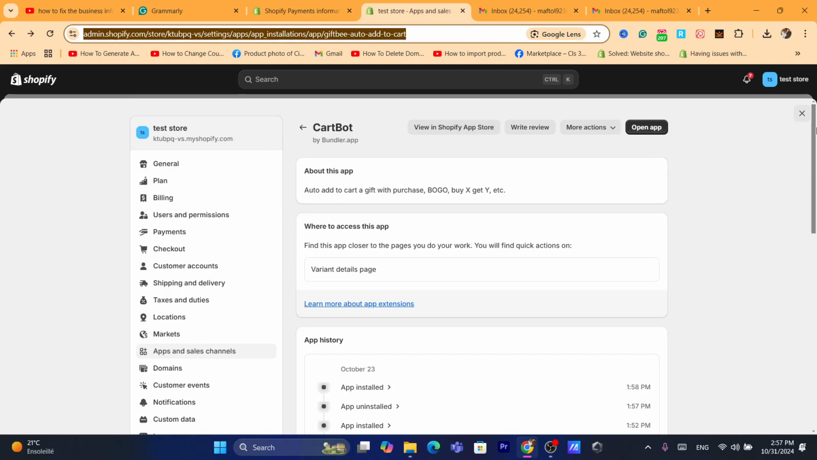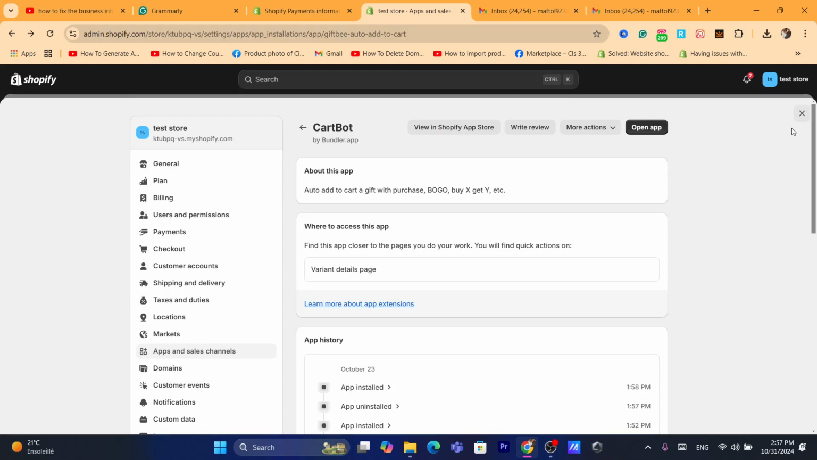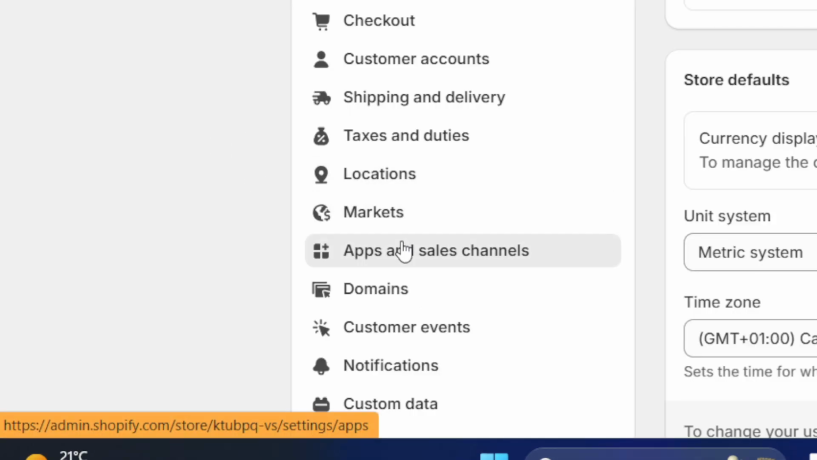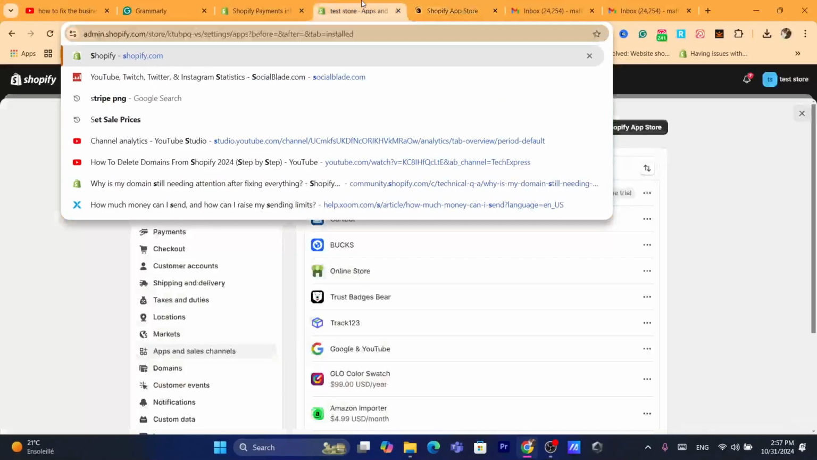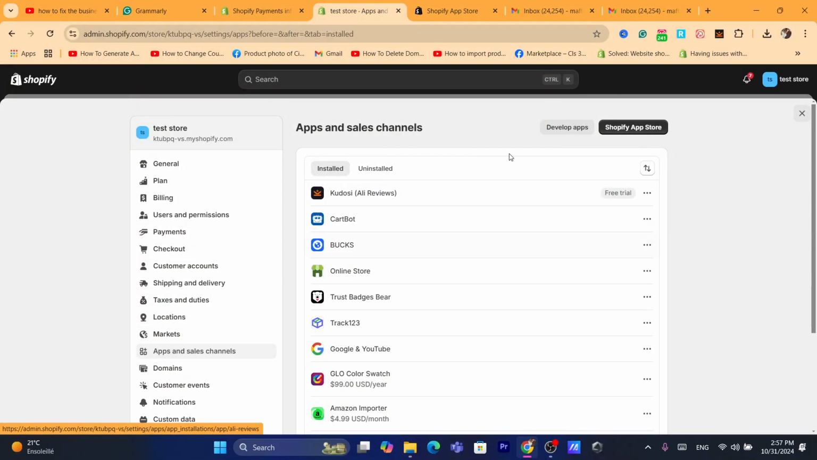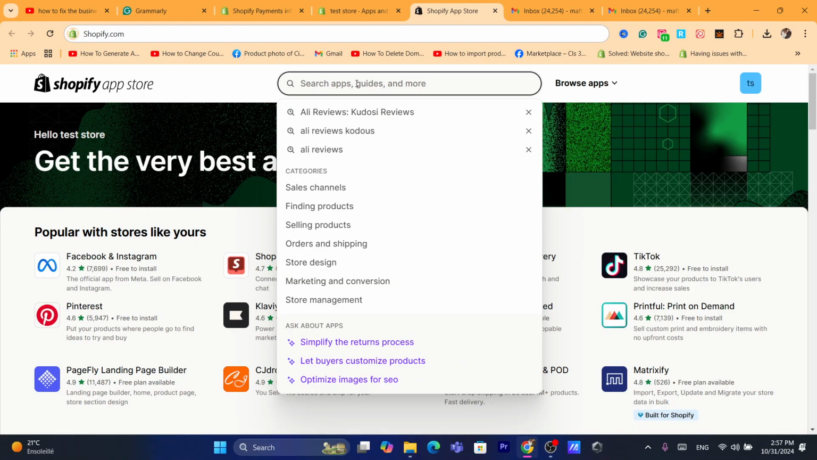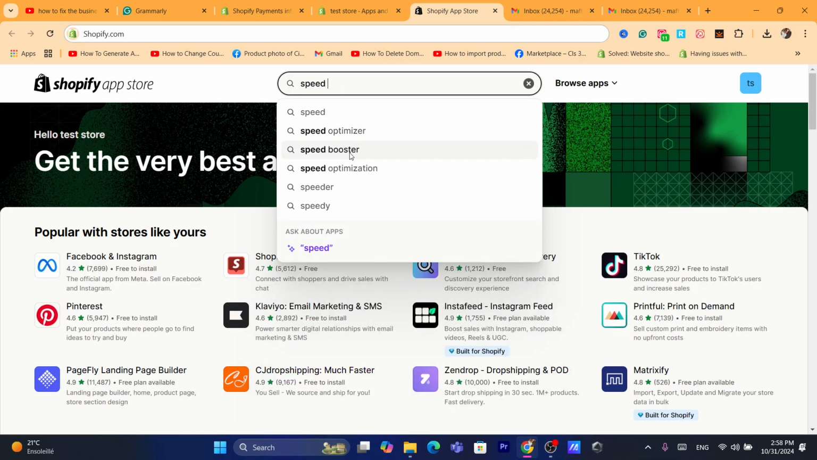Okay, so what you guys need to do now is go to Settings, and click on Apps and sales channels, and then click on Shopify App Store in the top right. After that, I'm going to show you guys the app that will help speed up your loading speed. Now you just need to search for script or speed booster.